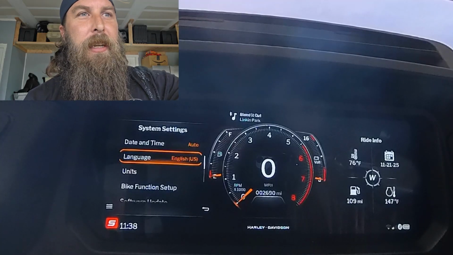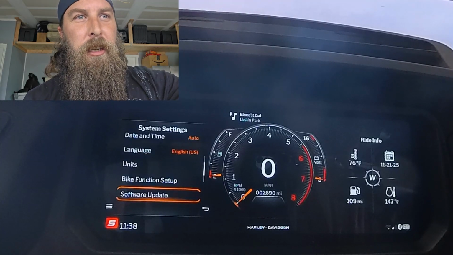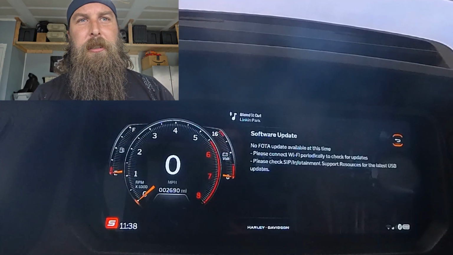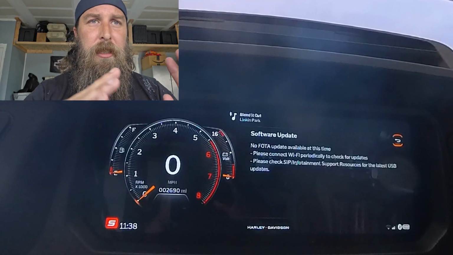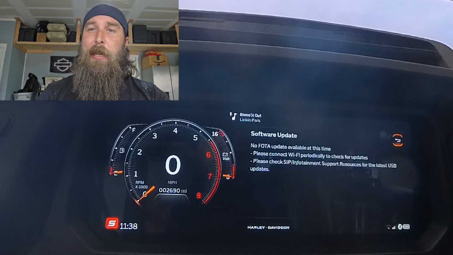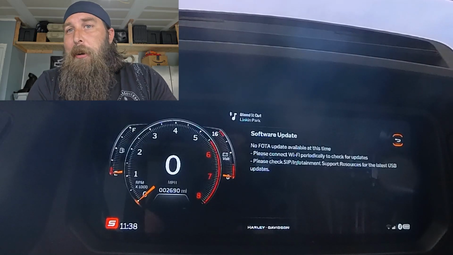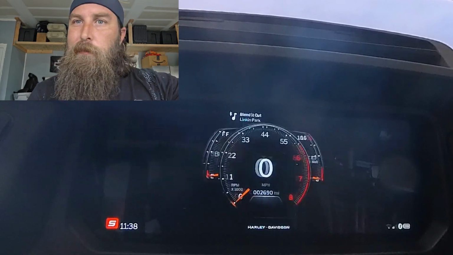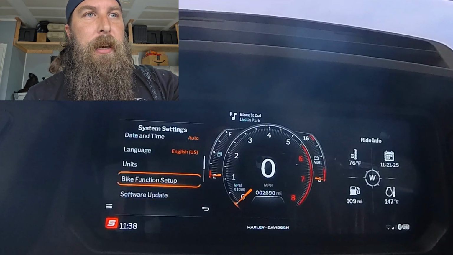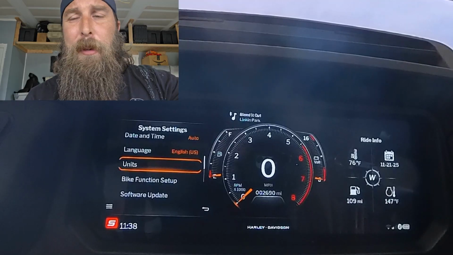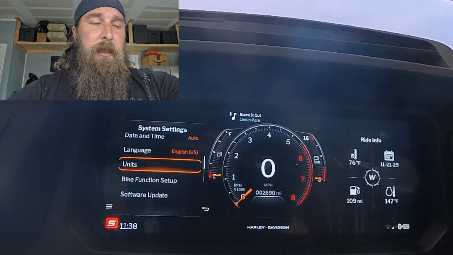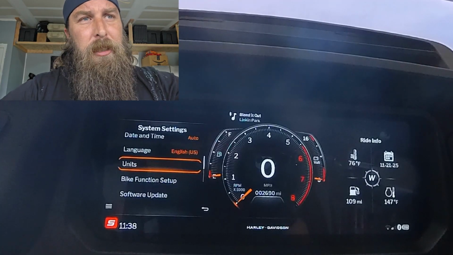Language, date, time, units, software update. Boom, there it is. It'll tell you, oh look, your software is up to date. You don't have to look for anything, but check back periodically. Now your bike is connected to Wi-Fi, so it's going to know how to check for those updates. Every time I leave the house, it connects, and I don't have to check very often. Sometimes it does it automatically. I never even notice it because it's connected. But that's how you check for the updates, and that's how you connect to the Wi-Fi to use the updates.